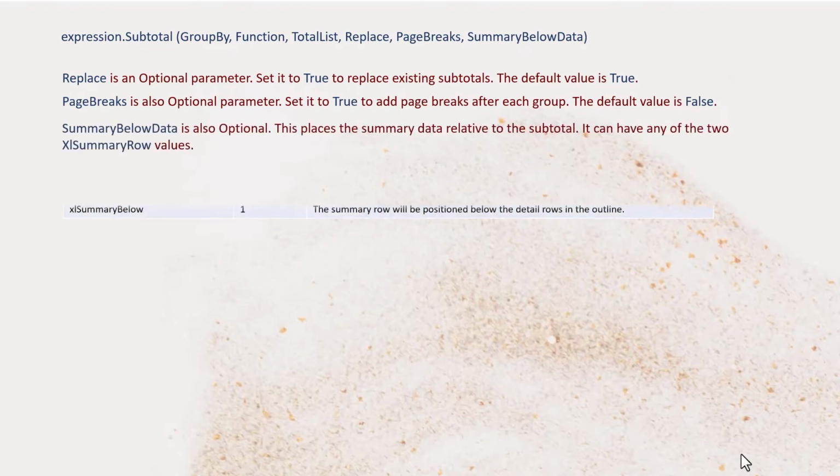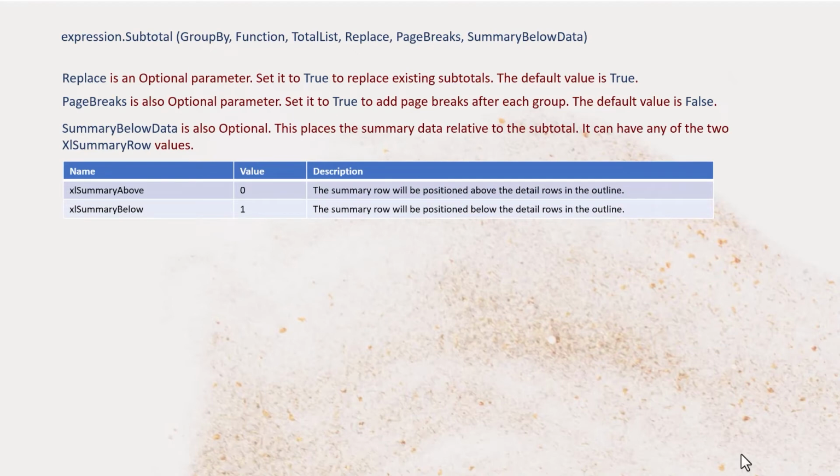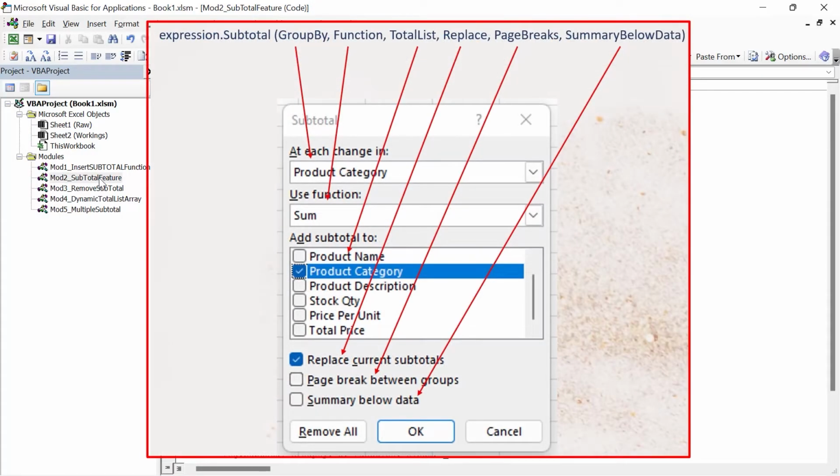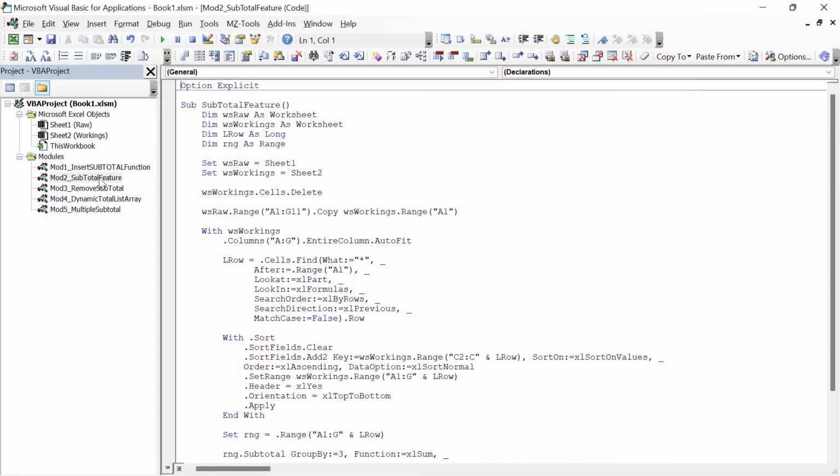Summary below data is also optional. This places the summary data relative to the subtotal. It can have any of the 2 Excel summary row values. If you choose Excel summary above, then the summary row will be positioned above the detail row in the outline. And if you choose Excel summary below, then the summary row will be positioned below the details of the outline. So now if I compare the syntax with the subtotal dialog box, you will easily understand which parameter tweaks which setting. Now let's go back to the code and let's understand what the code is doing.